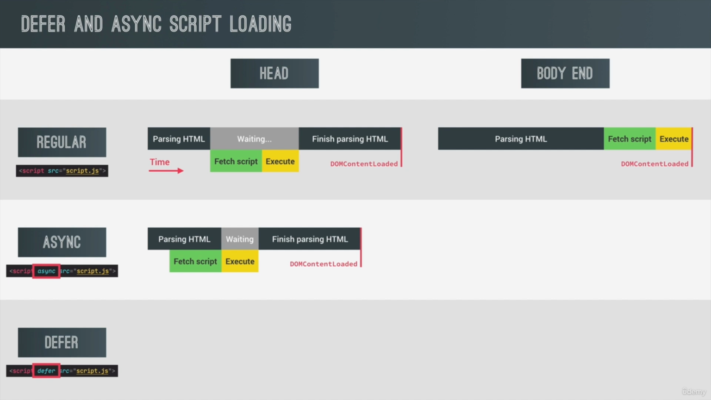But now, what about the defer attribute? Well, when deferring, what happens is that the script is still loaded asynchronously, but the execution of the script is deferred until the end of the HTML parsing. So in practice, loading time is similar to the async attribute, but with the key difference that with defer, the HTML parsing is never interrupted, because the script is only executed at the end. And many times, this is exactly what we want.